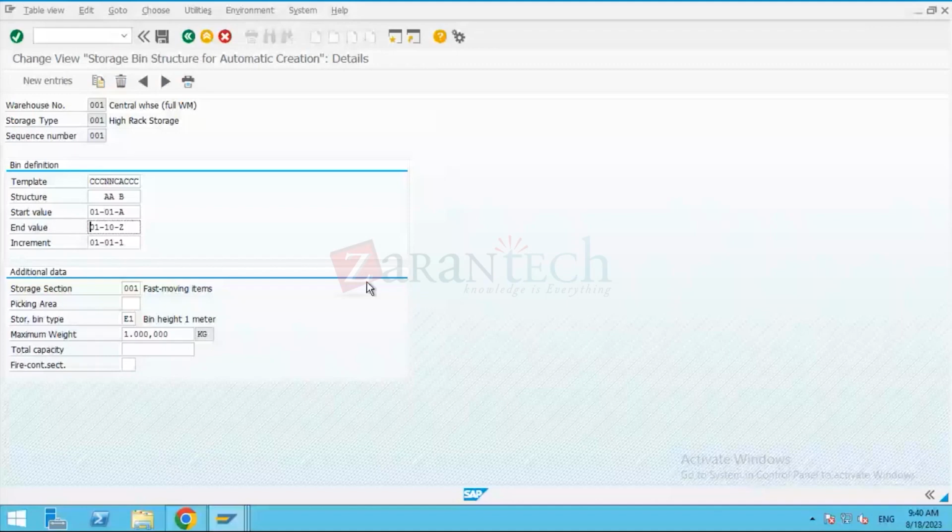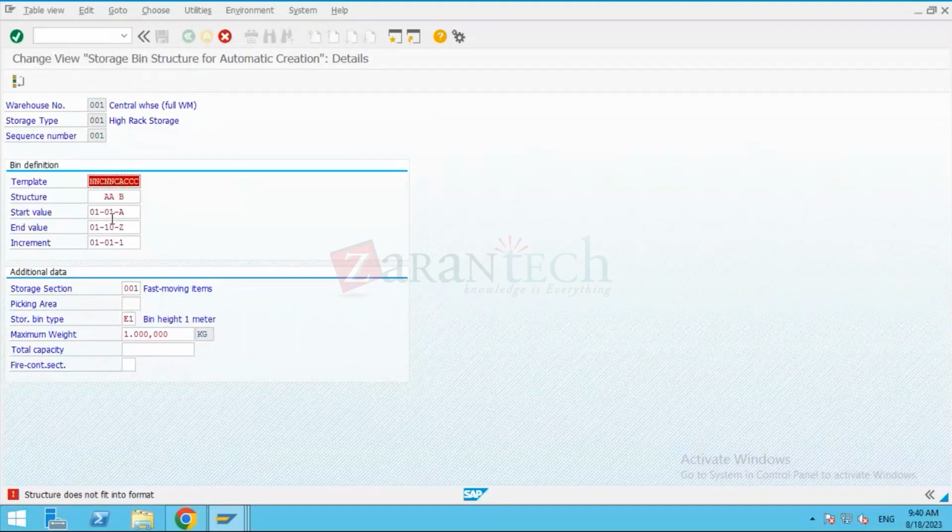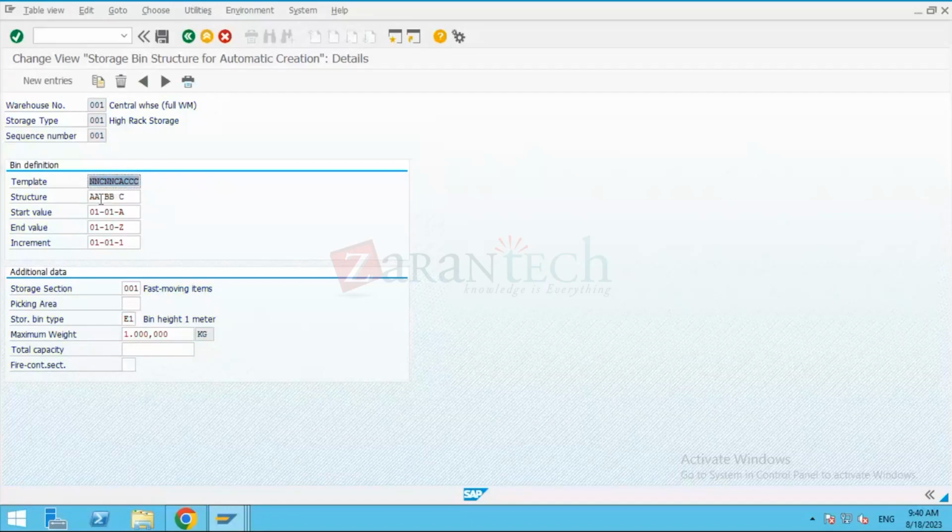If you want to increment, then we have to make this numeric. This also we have to make numeric, and then we have to make this a structure: AA, then BB, then C. Why are we keeping ABC? Because this will make the system understand what comes before. The aisle comes before. AA is your aisle, BB stack, then C. This is how the system will understand that this is your aisle, then stack, then level. So the aisle will come first. We should follow this nomenclature: AA, then BB, then CC, C or CC, anything.